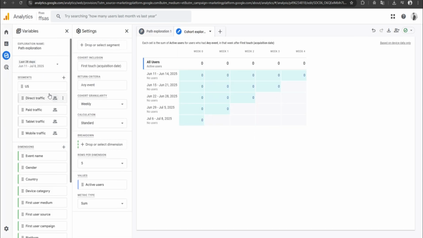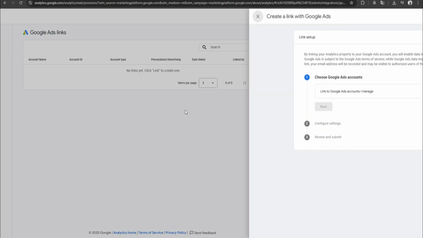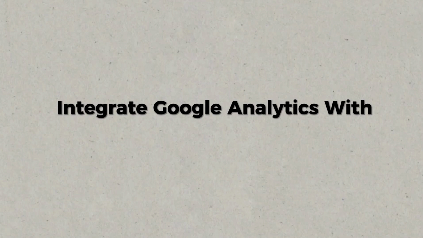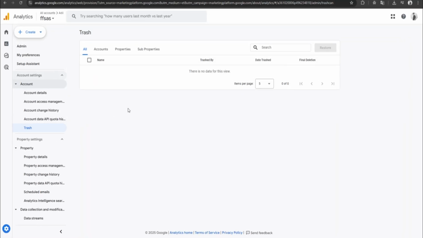This allows you to track metrics like click-through rate, conversions, and cost per acquisition, CPA, within Google Analytics. You can also integrate Google Analytics with Google Search Console, which provides data on your website's organic search performance. By linking both accounts, you can gain insights into how well your site is ranking in search engines and which keywords are driving traffic. And that's it.